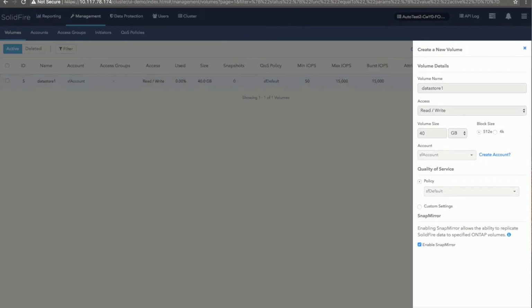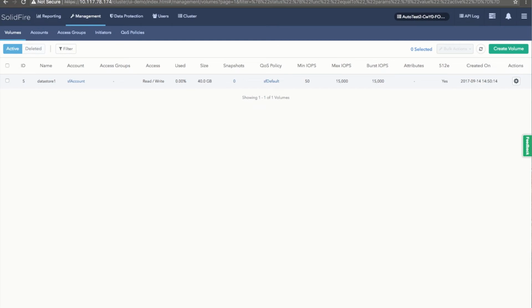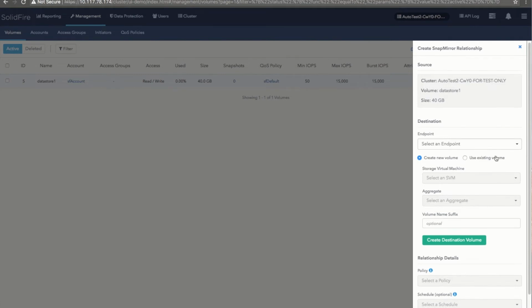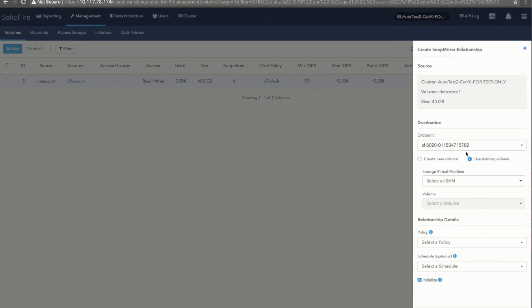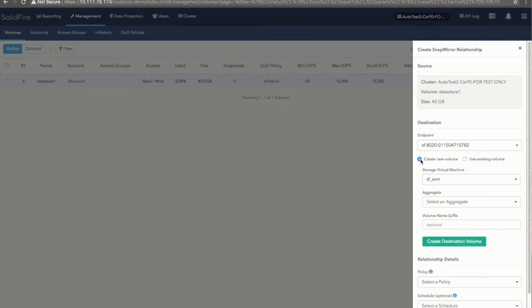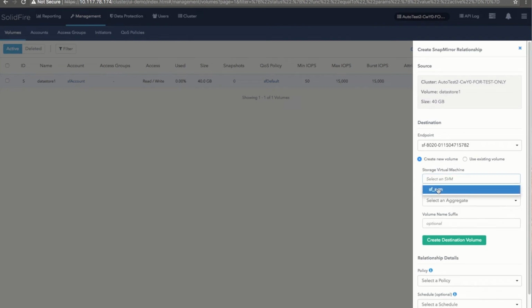Once I've got my volume, I can go ahead and create a relationship to protect this volume over to an ONTAP cluster. So you'll see that create a SnapMirror relationship is enabled as a volume option when I've got SnapMirror enabled on the cluster. In this case, I've only got one endpoint configured. I have the option to either use an existing volume on the ONTAP side, so I can sort through my SVMs and see volumes, and if I have a data protection volume that's already created, I can use that. More likely, I'm going to want to create a new volume. So I'm going to select that.